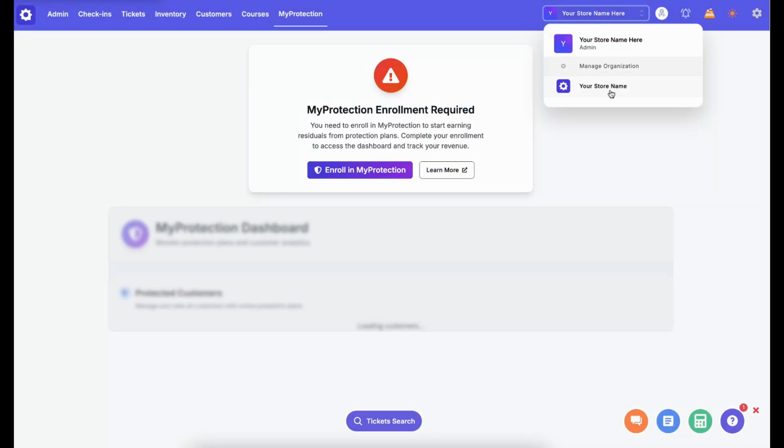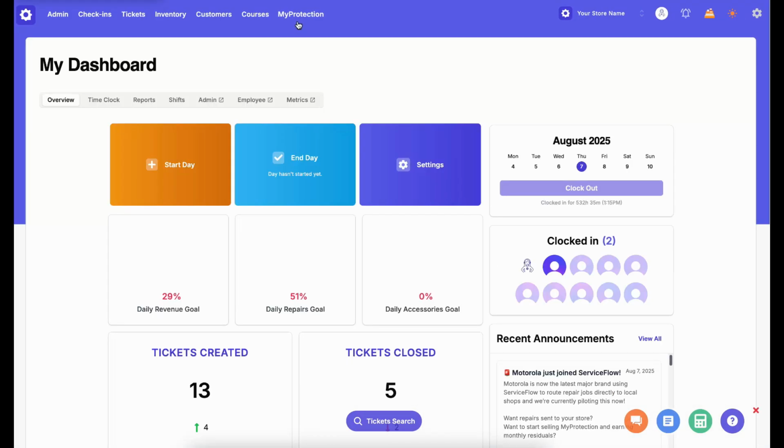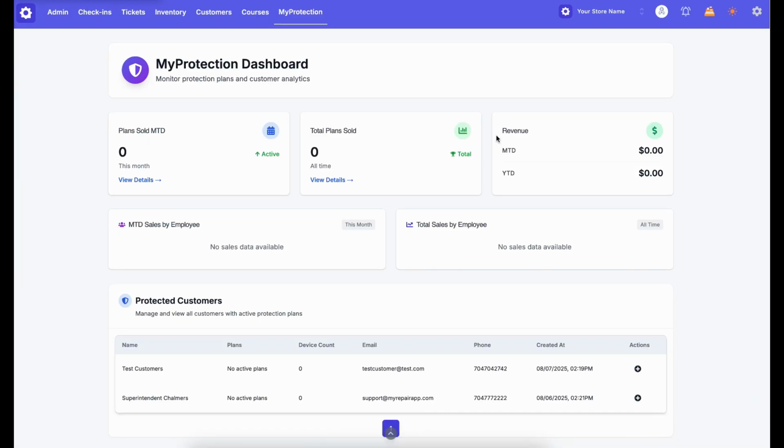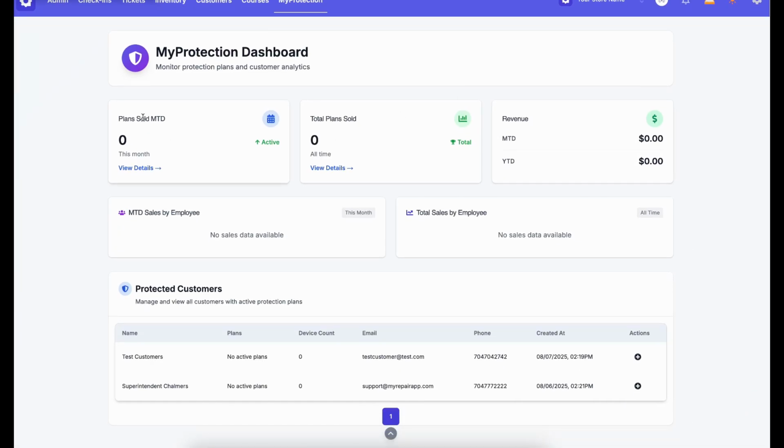For the purpose of this video, I'm going to switch to the store that's already enrolled. So if I were to select the MyProtection nav bar here, we will see the MyProtection dashboard. So the dashboard is really neat. It's going to tell you exactly what's happening. It'll show you the plans that are sold, the month-to-date and year-to-date revenue as far as residuals and commissions.